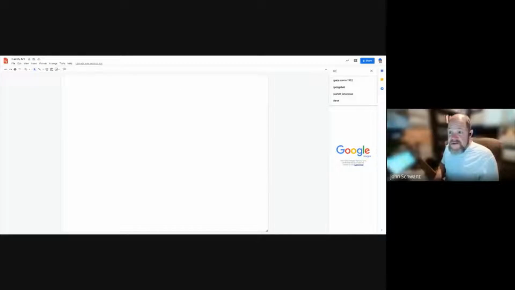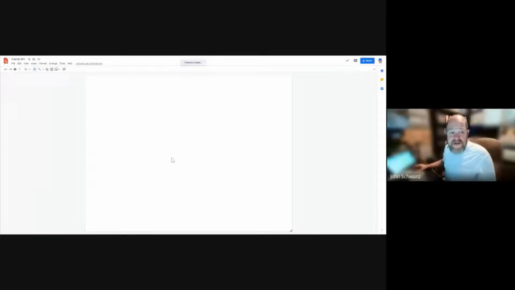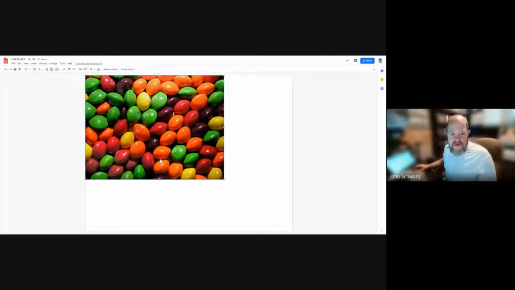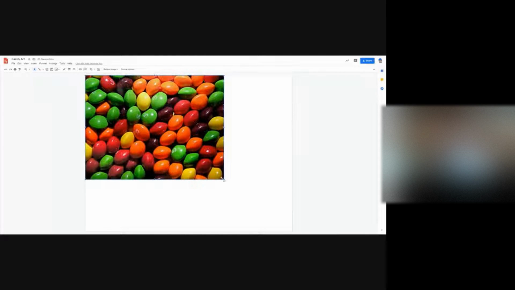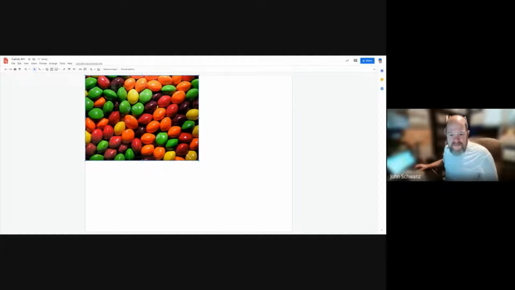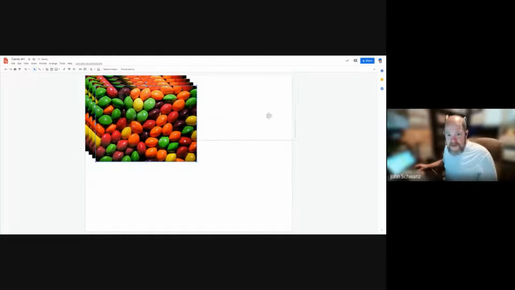I like Skittles. What? So I'm going to look for Skittles like this and just start making some crazy fun art. I think I want to cover the whole thing with Skittles. I love Skittles. So I'm going to just make this like a quarter of the page. And then I'm going to copy paste that. So I have 4 of them.